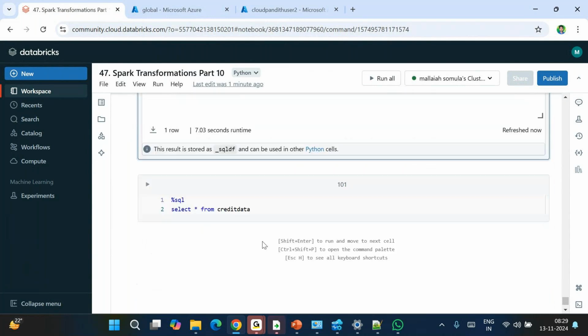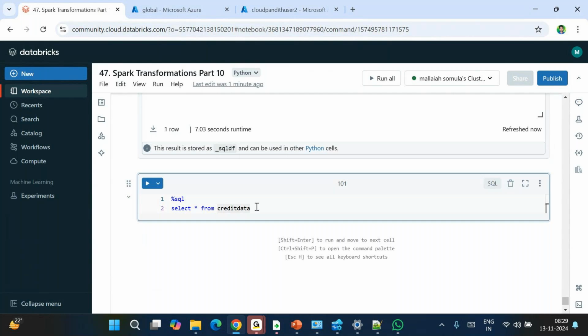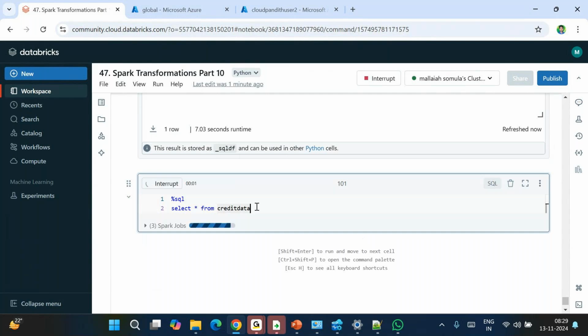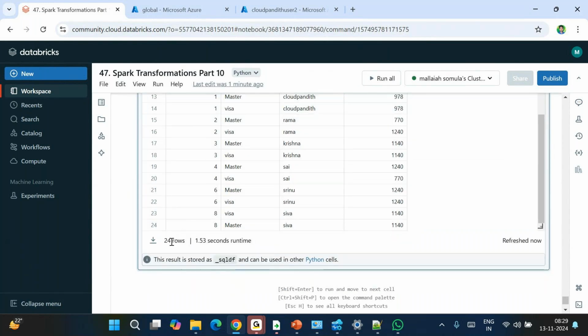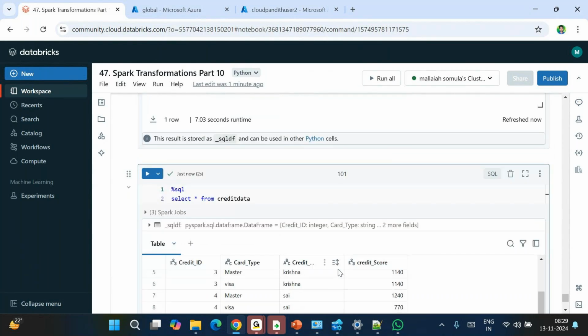See, again 12 records. Now if you query, how many records will be there in total? You will have 24 records, 12 plus 12. Clear, team?